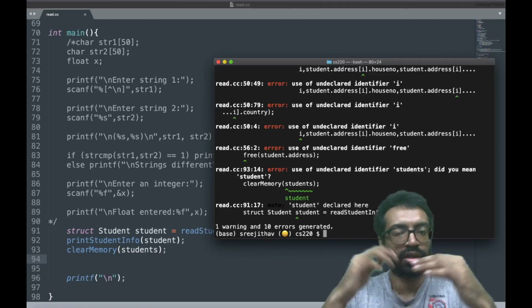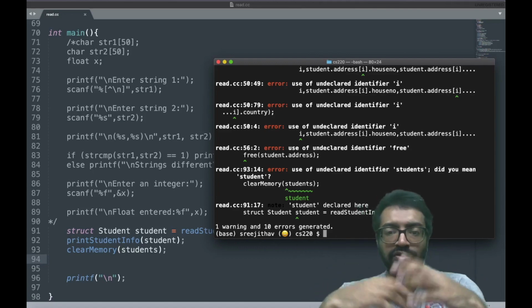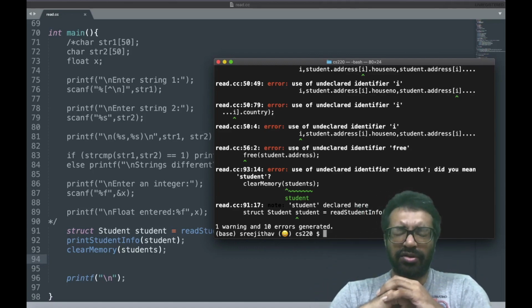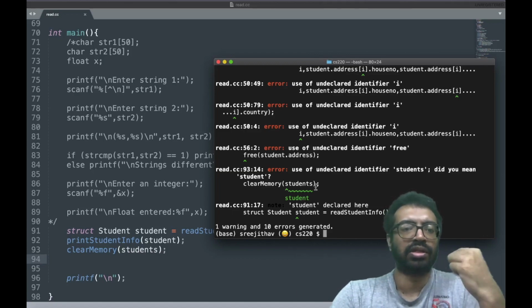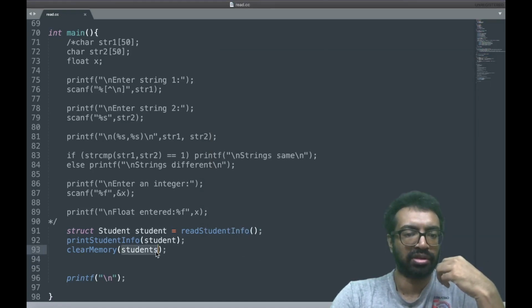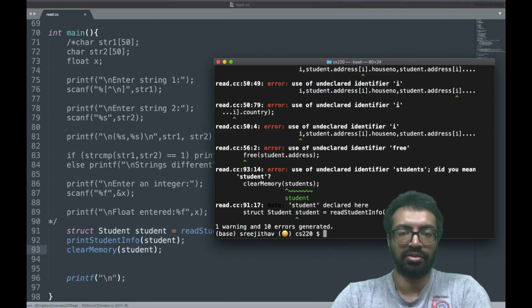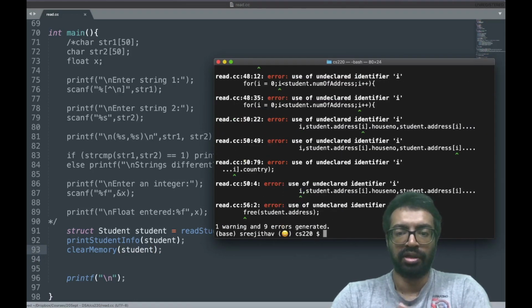Okay, so a lot of errors, and we'll fix each one of them one by one. First is student declared here. Okay, so clear memory. It's calling students. It has to be student, right? So let's just first fix that. The easiest one, probably. That's done.